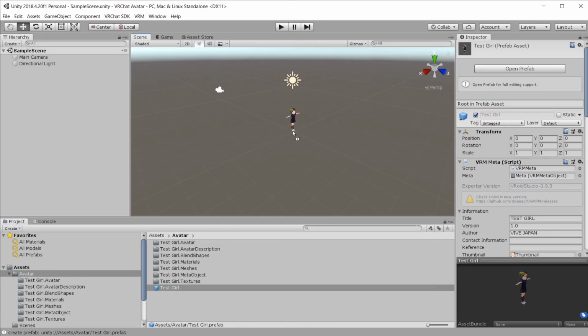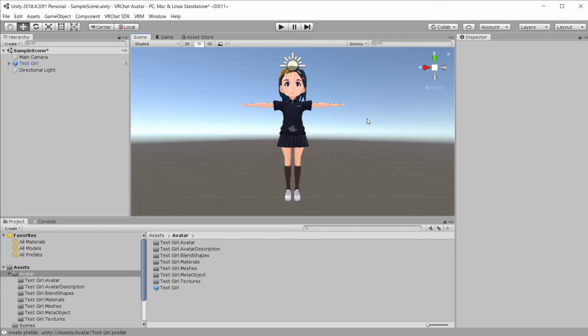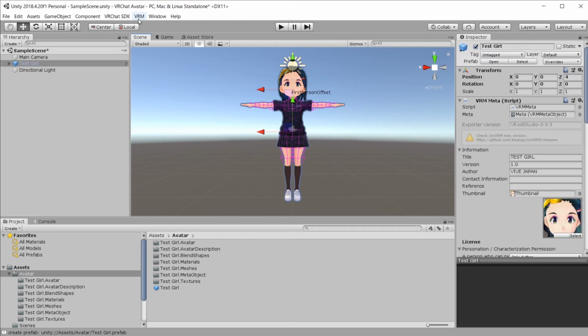Let's get the test girl in the scene. Position her in the middle, and I usually double click just to easily get to her view. Here we are. We already have a nice looking avatar. We don't need to do anything more. It's already there. If you try to save this to VRChat right now, there will be several issues.